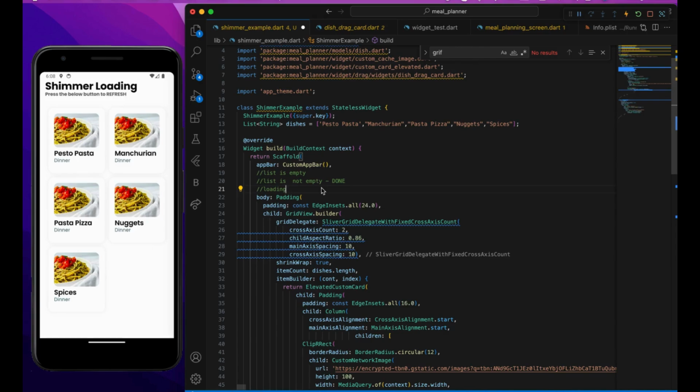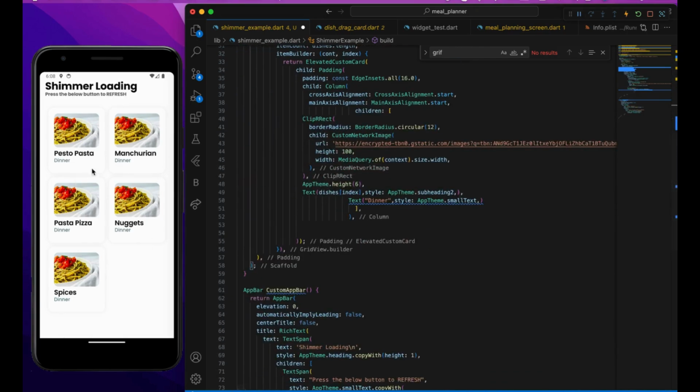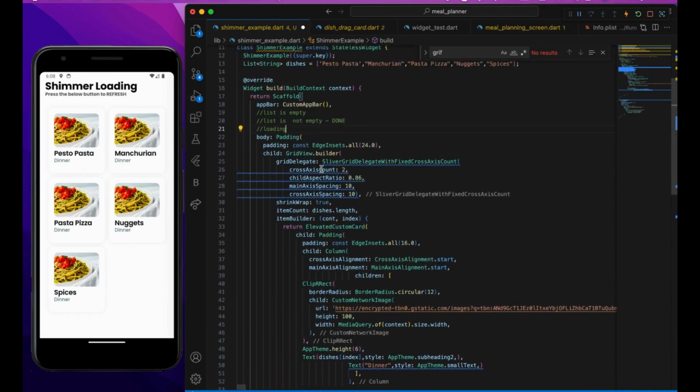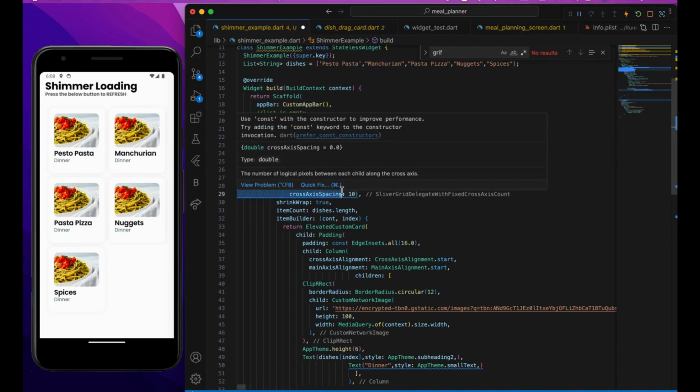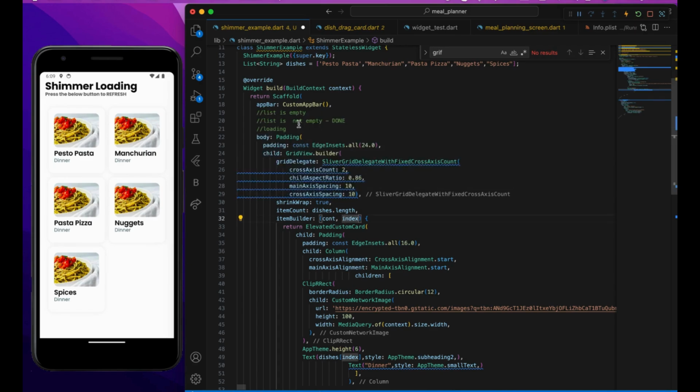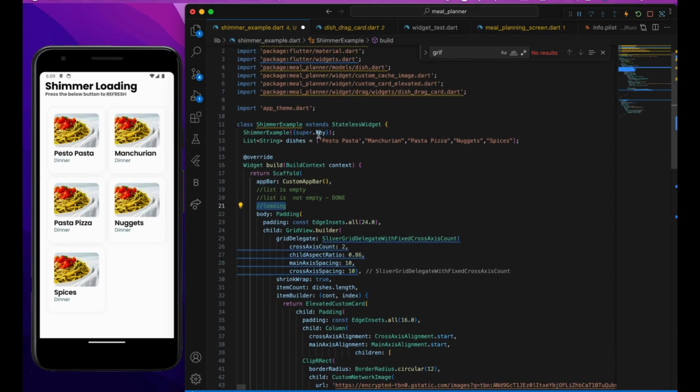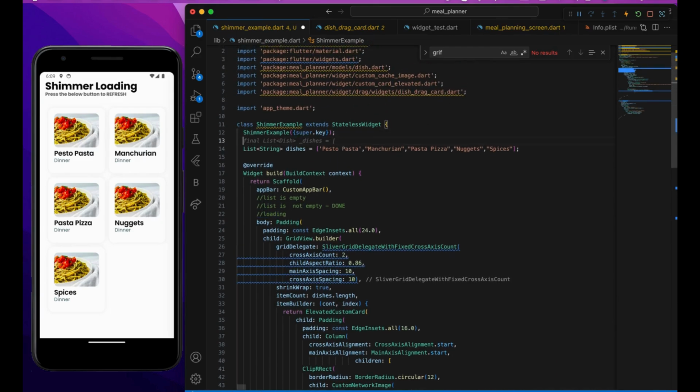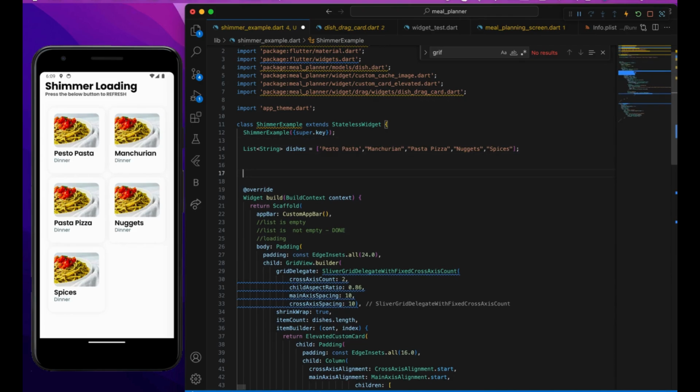So in the last video we created our list with these awesome looking pesto pastas, and in this video we'll be focusing on how to add a shimmer to it. We are doing it in a few minutes. I think we are done with this part, and we are going to add this part now. To do that we will be handling simple cases.